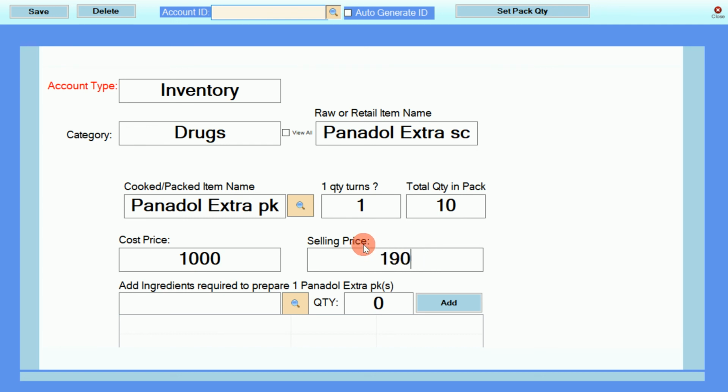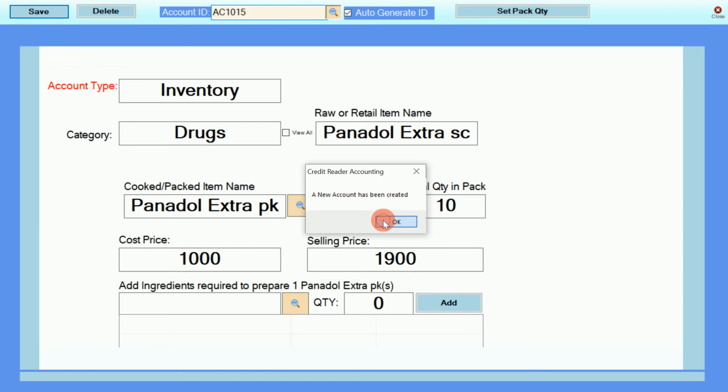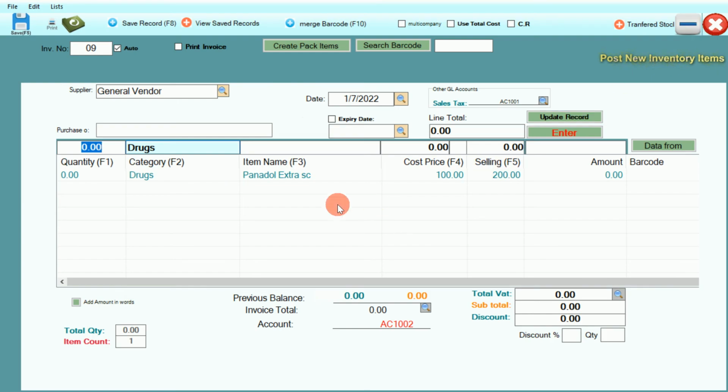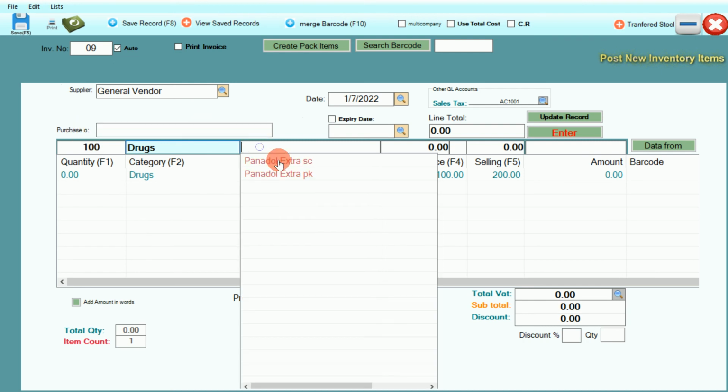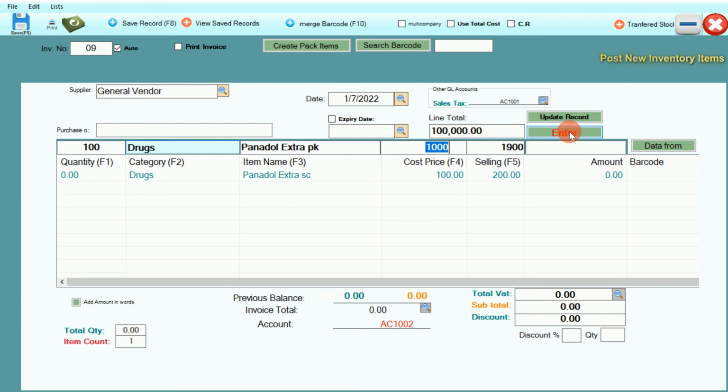We're selling this at 19, then we are posting it. So now it must have created Panadol Extra pack for us. So I can decide to now restock this with the pack item. So how many packs of Panadol did I bring in? So I brought in, let's say, 100 packs of Panadol in, which is the pack. So now I can put my Panadol Extra pack. You can see that it's already on my list here. Then I can add it up.